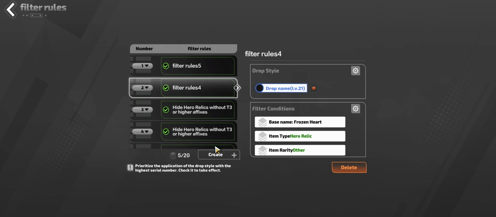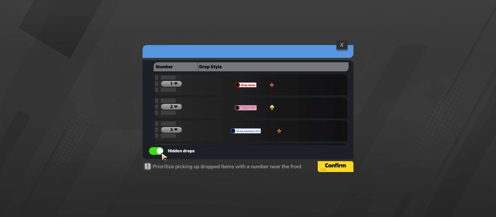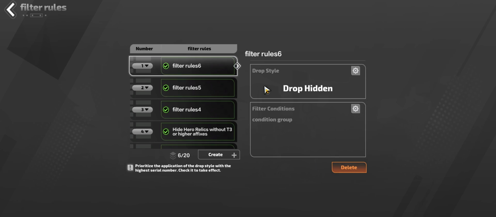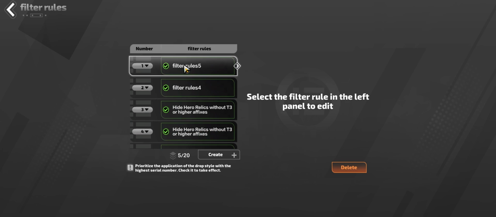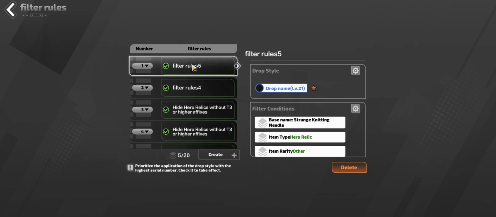If you did want to create a new filter to hide under drop style name here, you just click this button here, check this, this is hidden drops. And this would basically make drop style hidden for whatever it is. Let's go and delete this. And then if you do have filter rule orderings, again, whatever rule is on the top is the rule that will take place over the other ones. It will only fall through to the next rule if it doesn't match one of the prior rules, basically.